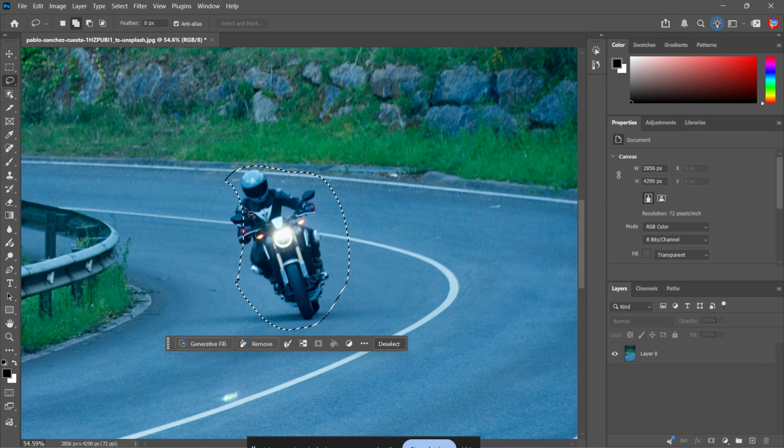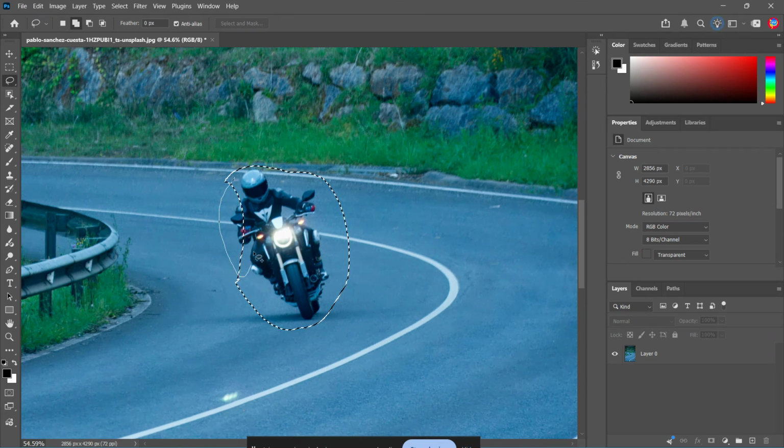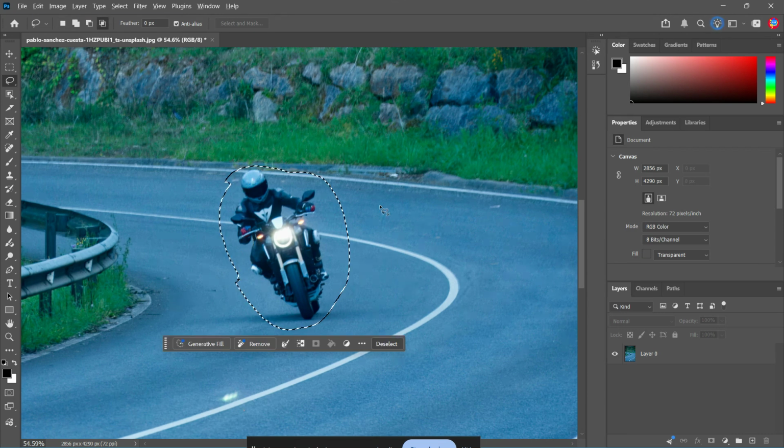There's also the Intersect selection option, which uses Shift plus Alt on Windows or Shift plus Option on Mac. This technique keeps only the overlapping area between your existing selection and your new selection. It's a more advanced trick, but it can be very useful when you need to isolate only a specific region that fits both selection shapes.